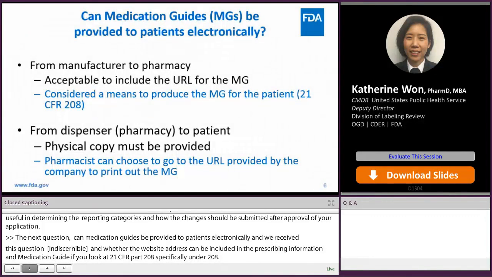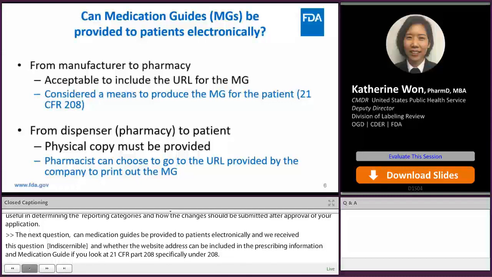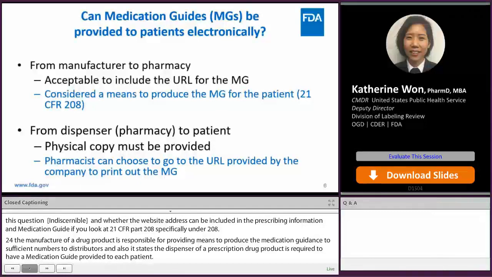So in summary, this means that from manufacturer to the pharmacy, it is acceptable to include the URL for the medication guide in the prescribing information and medication guide, as this is considered providing a means to provide the medication guide for the patient. The pharmacist can type in the URL on the internet and print out the medication guide if it's necessary in order to dispense to the patient.